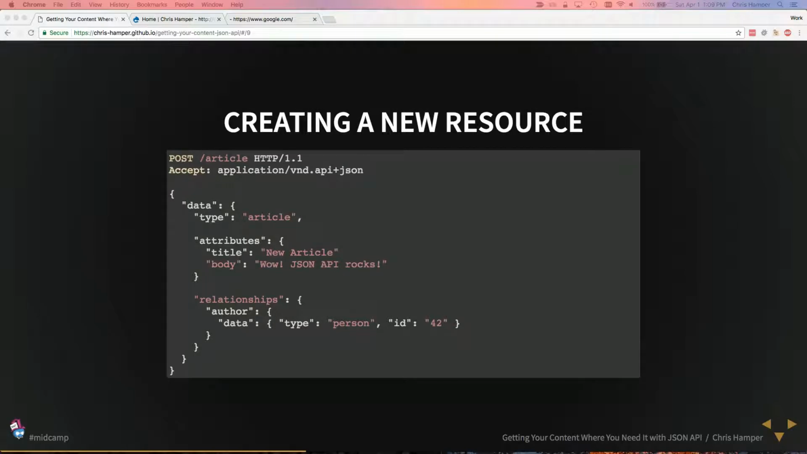So for example, creating a new resource, you use a POST request. Here you can see that you're specifying the type so that it knows what type of resource you're creating, but you don't need to specify the ID. It will be determined once the resource is actually created. And you list out all the attributes for the object. And you can even declare relationships as you're creating a resource. So this will point to an existing person with an ID of 42.